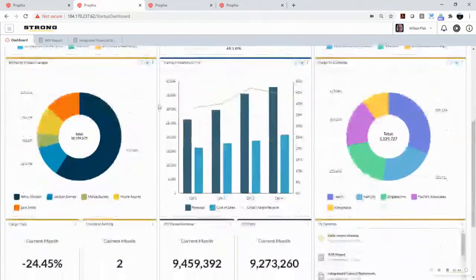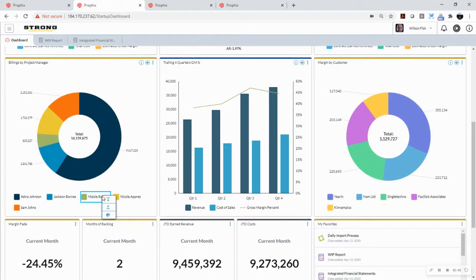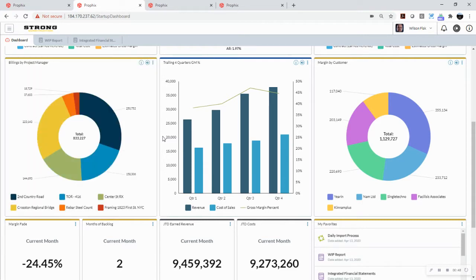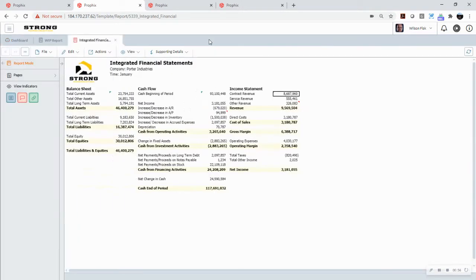Now, as users log in, they can interact with the data. They can drill up and drill down on things such as project managers. They could drill down to the transactional detail, but we can also send them on a guided path of analysis, which then sends them on to a subsequent report. In this case, I've gone to my integrated financial statements. This is one of the platform reports that comes with Prophix.